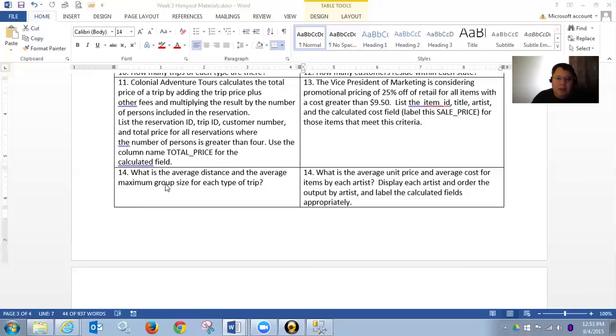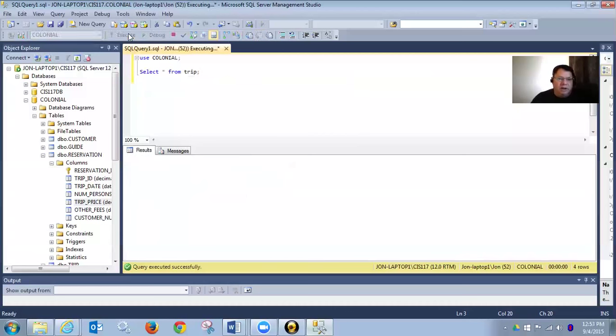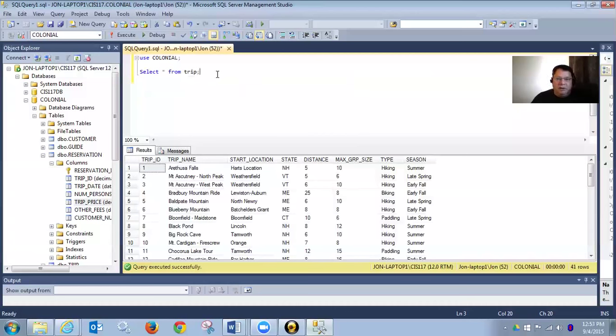Okay, for each trip. Sounds like we're going to be back in the trips database on number 14, in the trip table. So select star from trip. Can we do it with the data that's in trip? Yep, looks like we can. We're going to be dealing with two fields here that we're going to calculate on: distance and max group size.